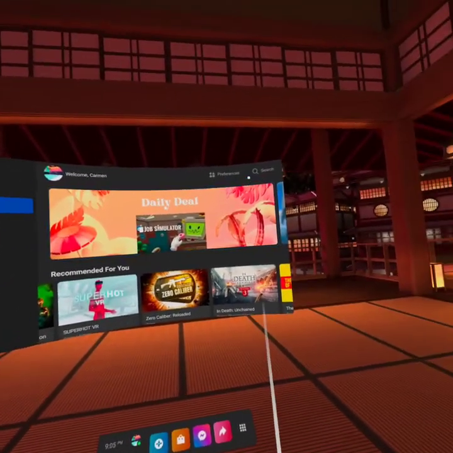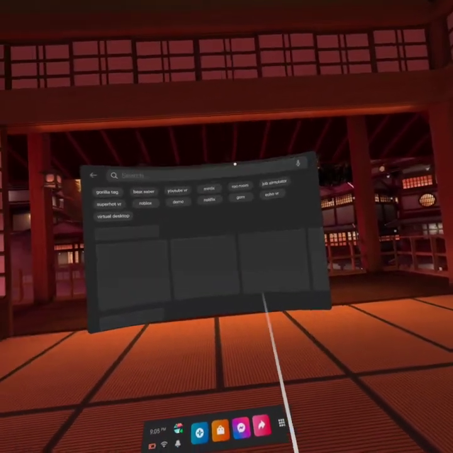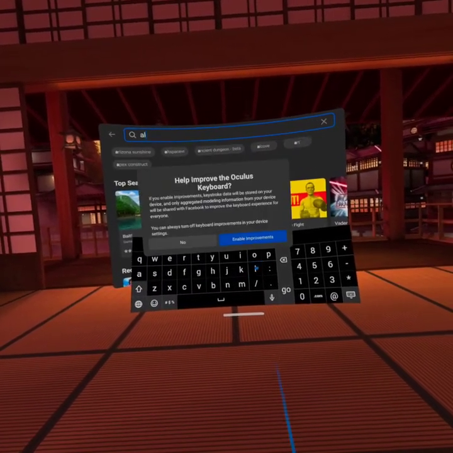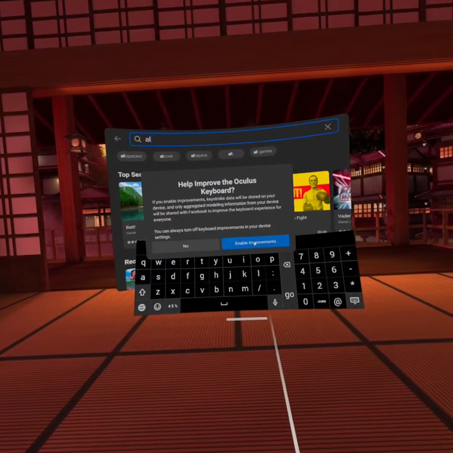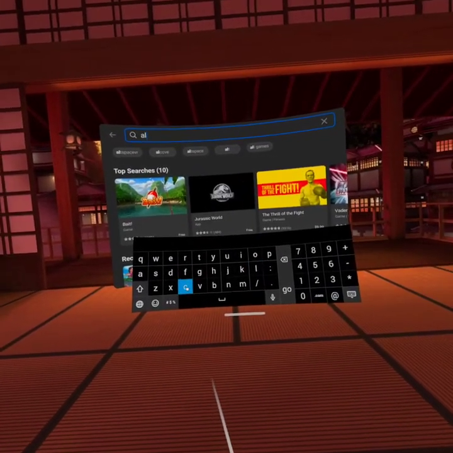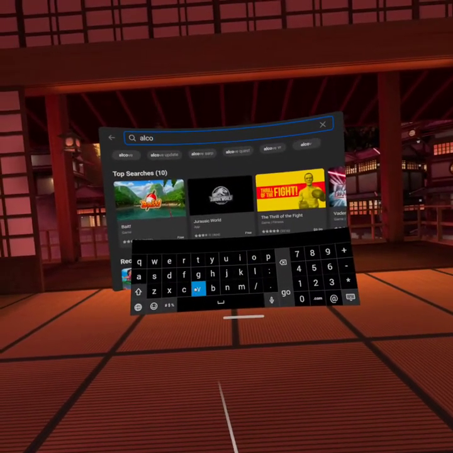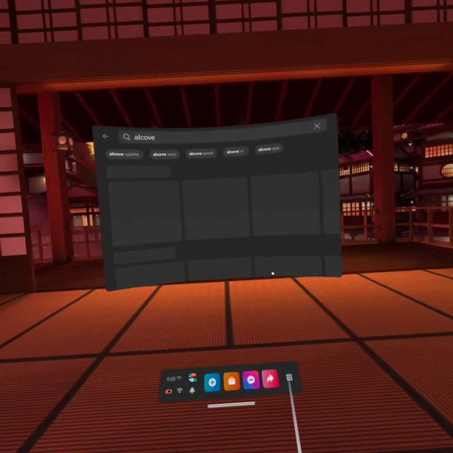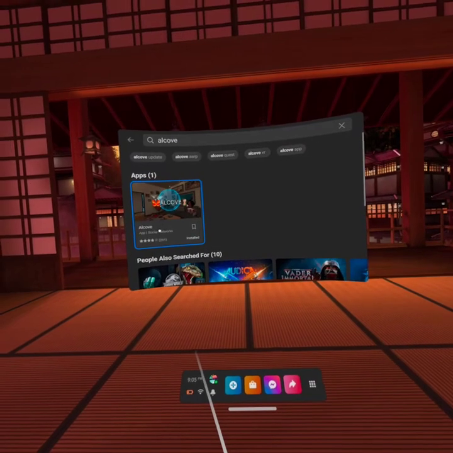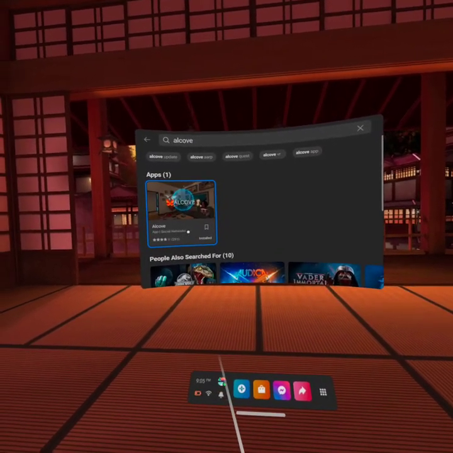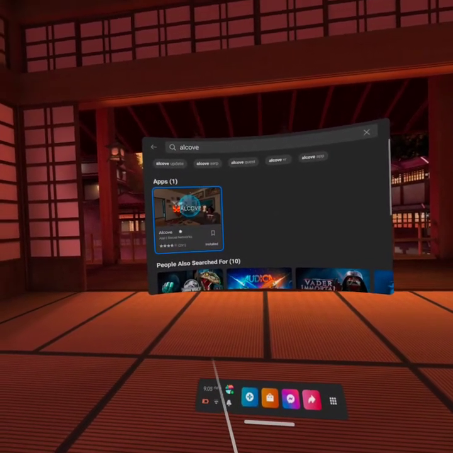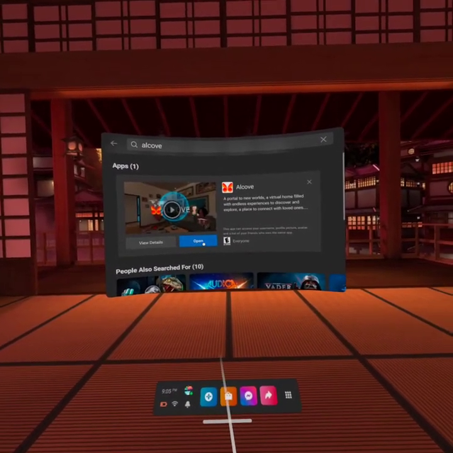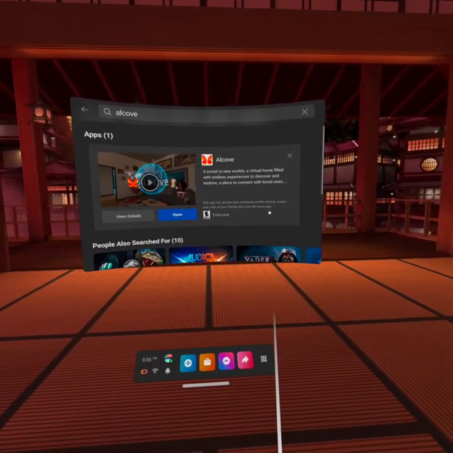So when you go to search, here you can hit and input Alcove. Go. And there it is. So you can see that I have it installed. But if you haven't installed it, this is how you can find it in the store. And you'll have the option to install from here.